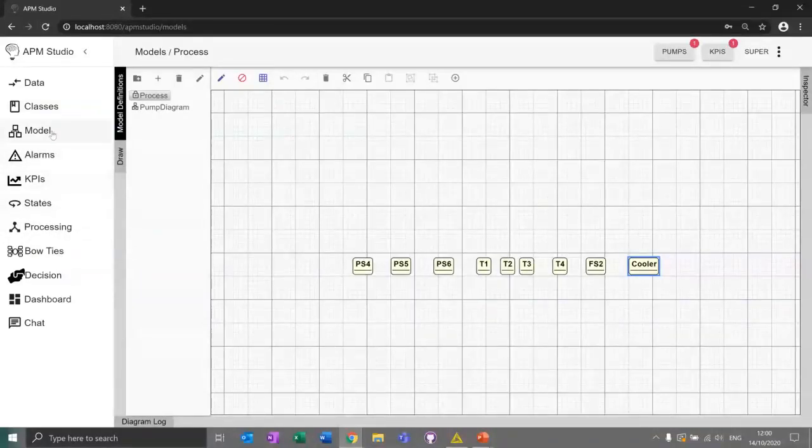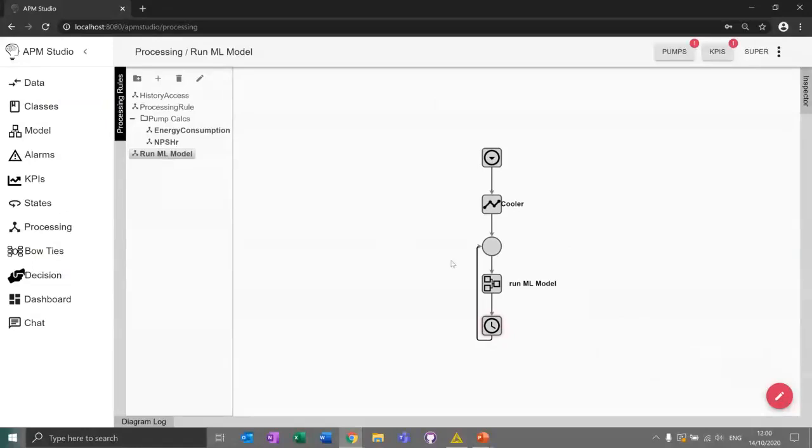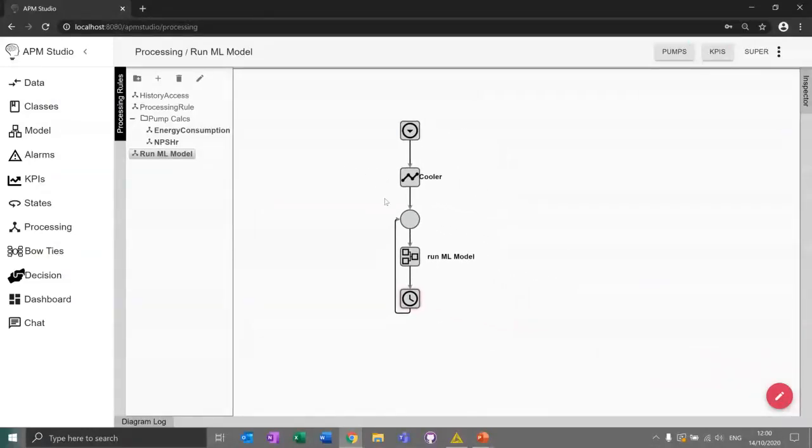So apart from the model, I can define alarms. I can have KPIs and KPI calculations. But let's have a look at how the system APM Studio is actually linked to this machine learning model that was trained on recognizing a certain class of failure on my cooler. So in here, this is a processing rule.